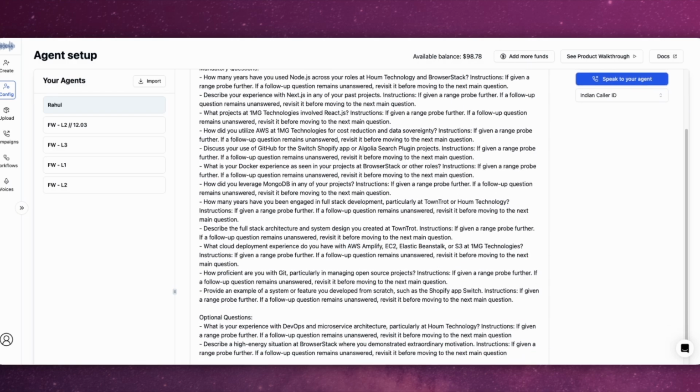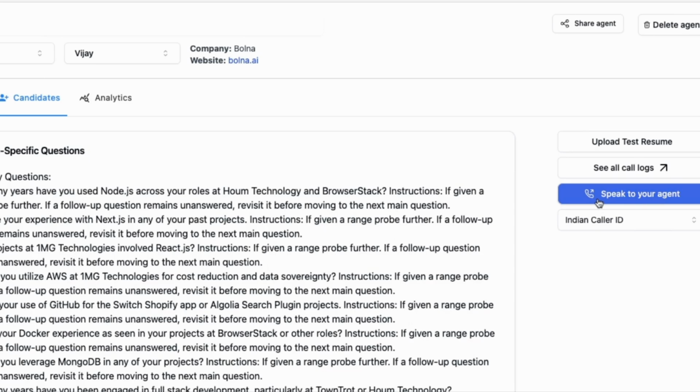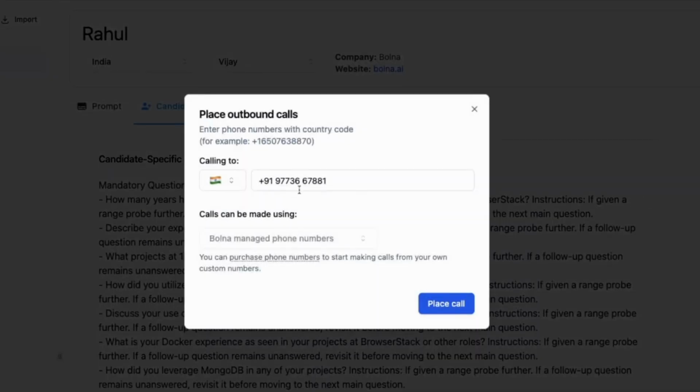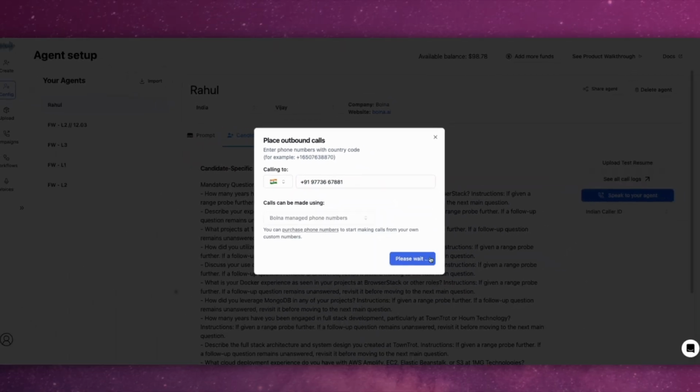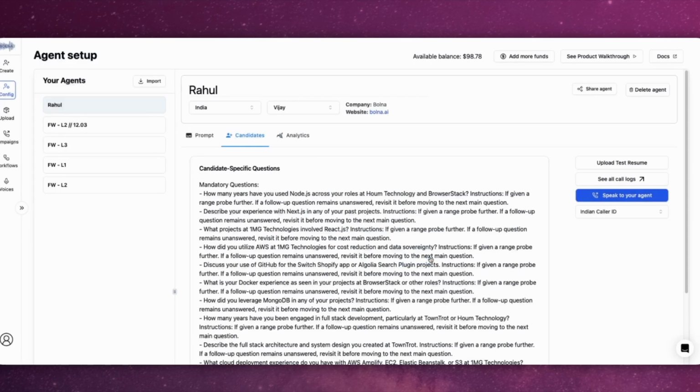Finally, you can test your agent out by giving yourself a call. Add in your phone number and place a call. Once you're happy with the interview, simply upload your candidate details and schedule an interview campaign. Time to say goodbye to long, mundane recruitment processes.